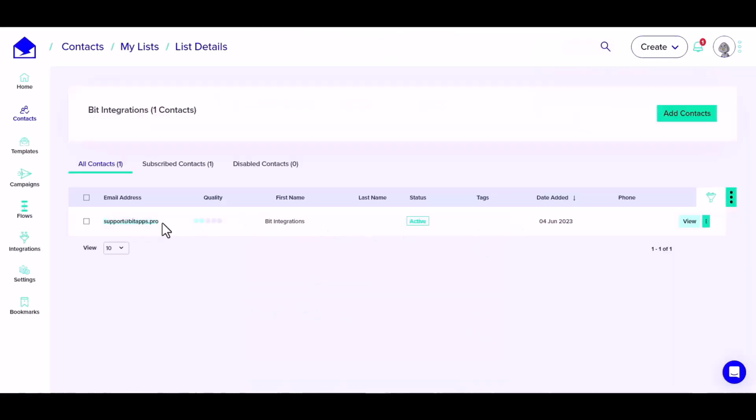Now go to DirectIQ and you can see the data came successfully in DirectIQ.